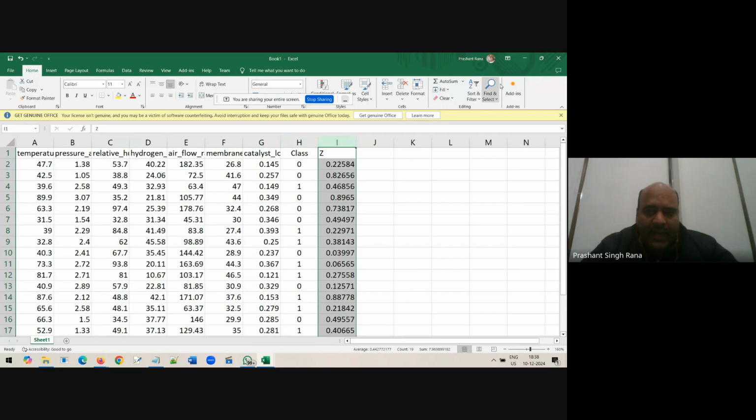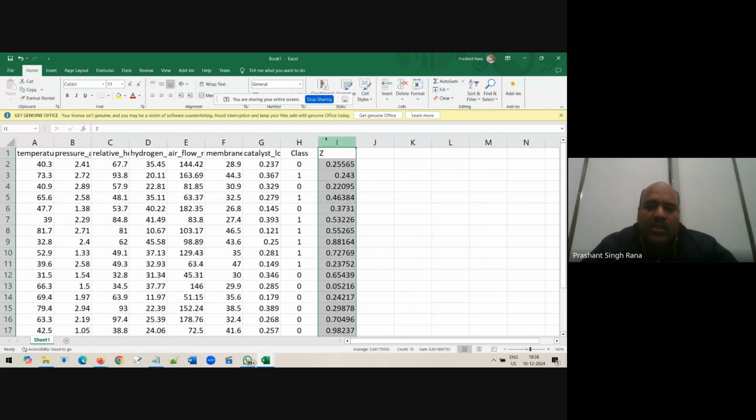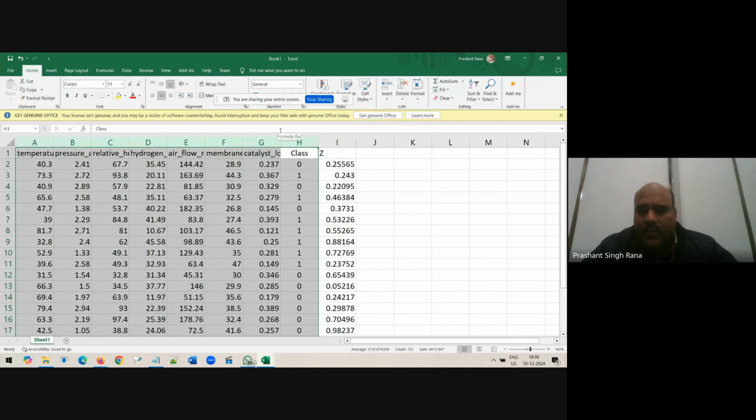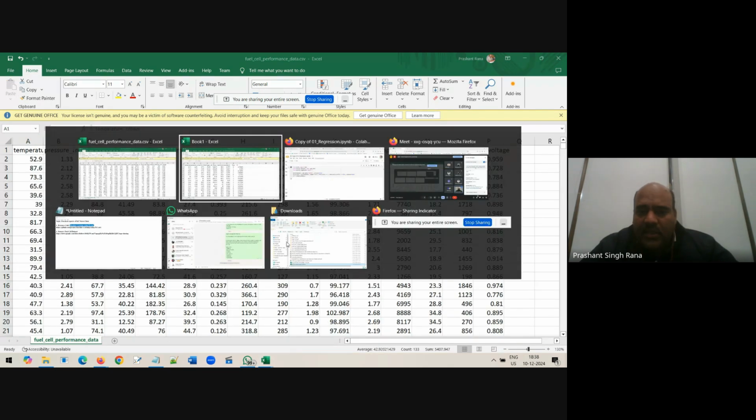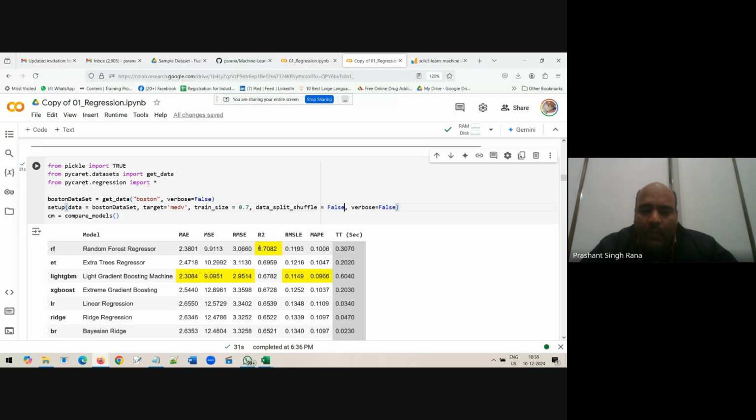Now if you sort again, you can choose anything, smaller to larger or larger to smaller. Every time my data got shuffled. So this is the importance of data shuffling. Otherwise, just see my result. I am only getting 0.6, 0.70, and 0.70 is not a good R-square value.